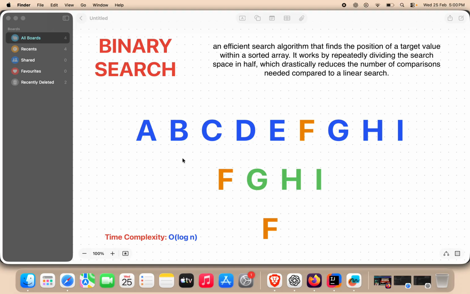Because we eliminate half the elements at every step, binary search runs in log n time complexity, making it much faster than linear search for larger data sets. For example, in the real world, if you have a very large data set and you want to search for some element in it, then binary search is the best way to go, because linear search will take a lot of time and is very inefficient.